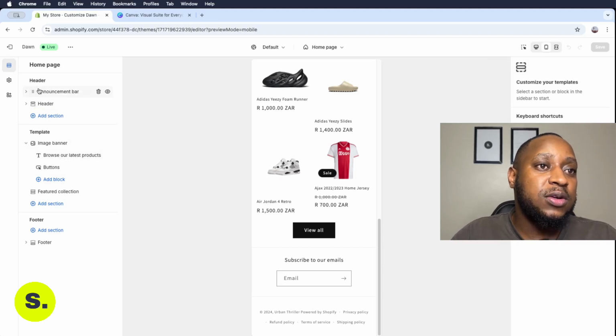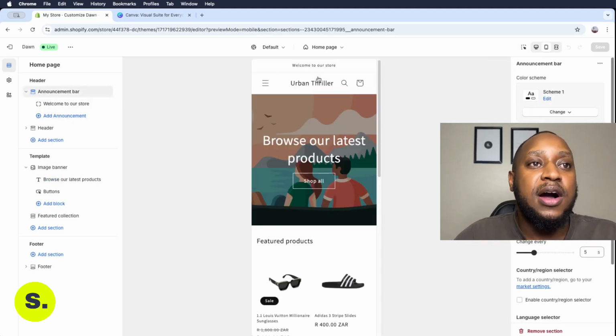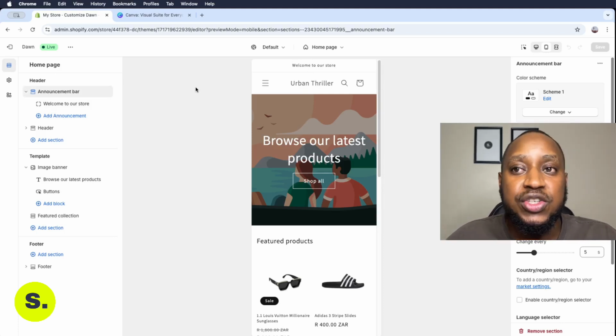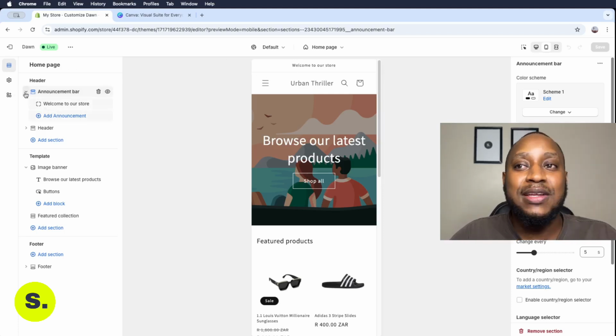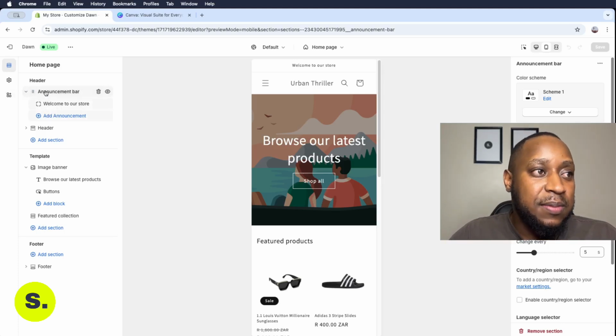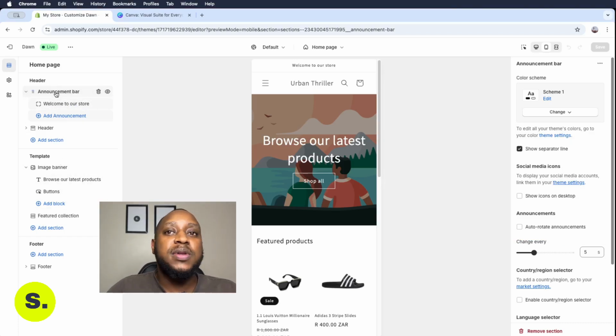So the first thing we're going to start working on is the announcement bar, which says welcome to our store. Now, there's totally nothing wrong with this, but the first thing I want to do is change the color when it comes to this announcement bar. If I'm going to change the color, I'm not going to click on the arrow on the side, but I'm going to click on the word, which is announcement bar. When I click on the announcement bar, automatically it's going to show this on the right hand side of my screen, and what appears is going to first show the color scheme of the announcement bar section. So that's the first thing I want to change.